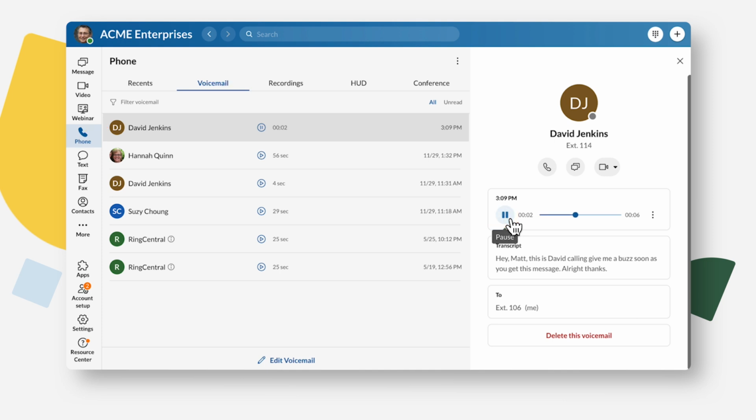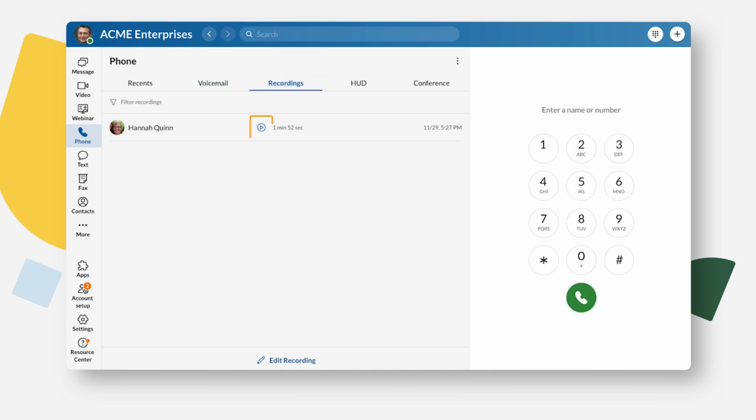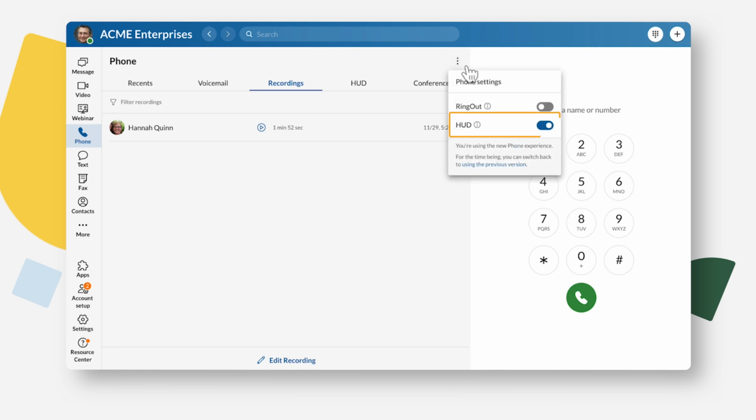Its automatic transcription appears in the field below. Click on the Recordings tab to see all of your recorded calls. Click on Play to listen to a recorded call. Within the More menu, you can turn the HUD tab on or off.